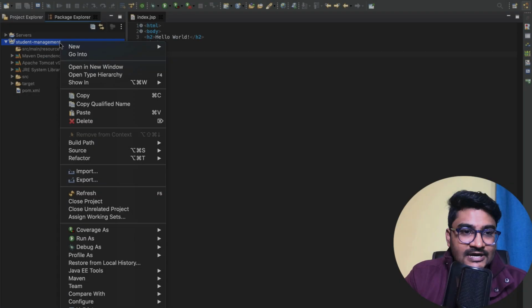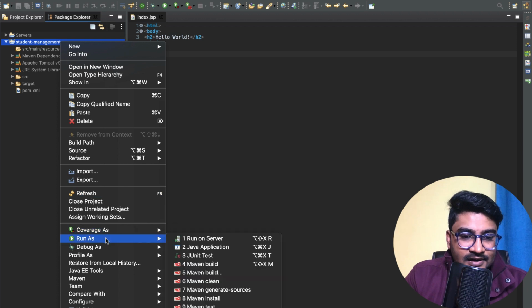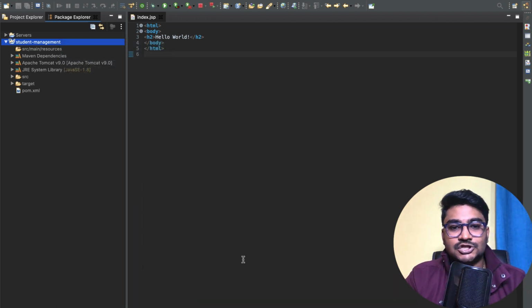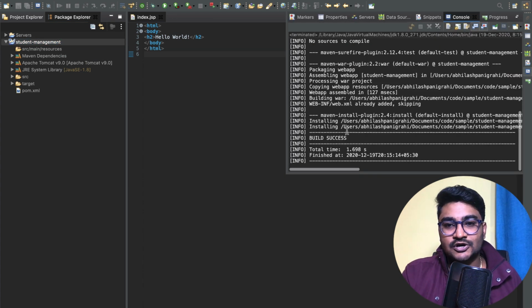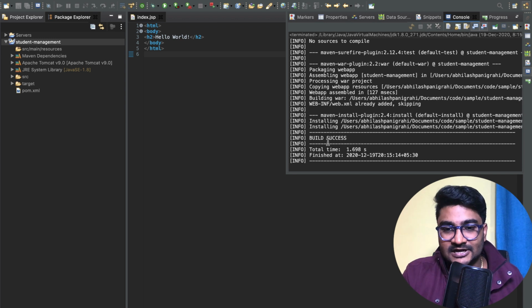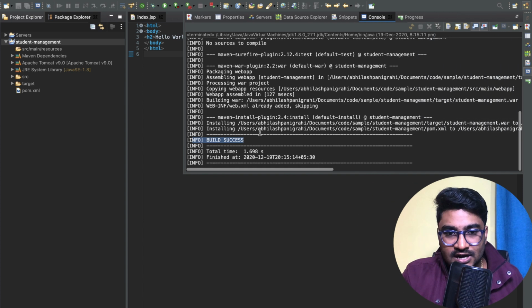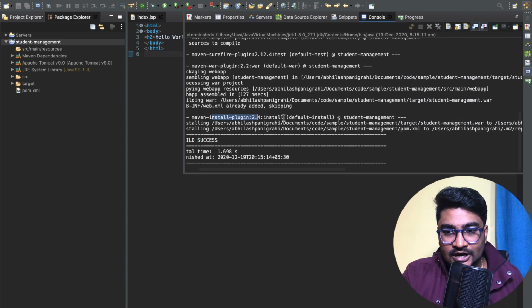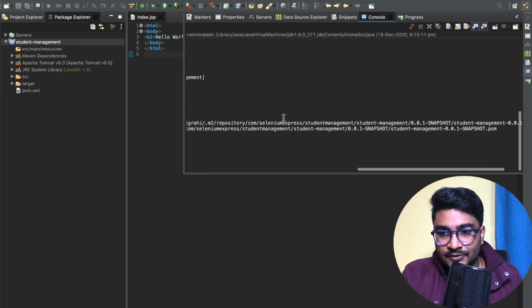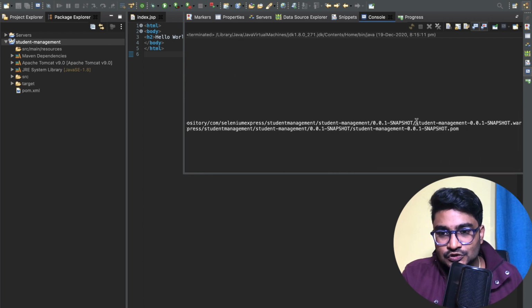That's cool. Right now I can do right click, run as, and Maven install. I just want to generate my war and make sure that there is nothing wrong in my project and it's ready for development. You can see build is success, and I'm able to generate my war for this particular project. The install plugin is going to generate the war. If you swing just to the right, you can see the student management 0.0.1 snapshot war is ready.